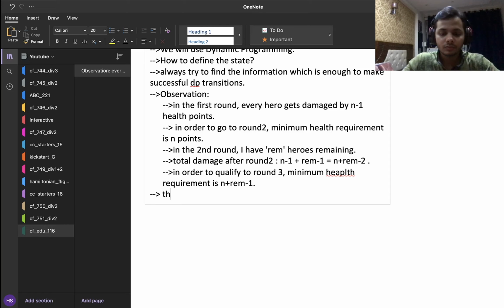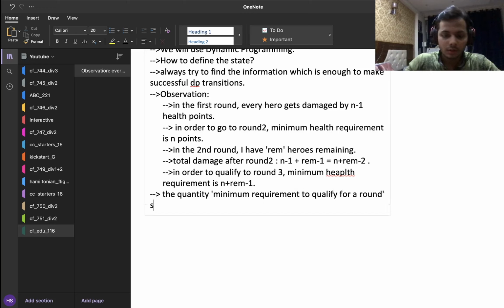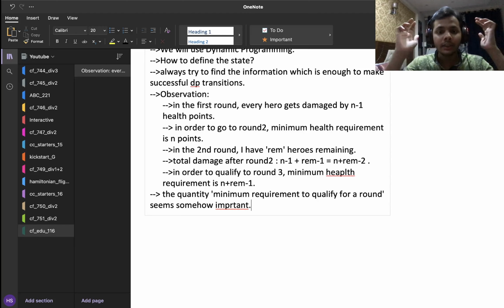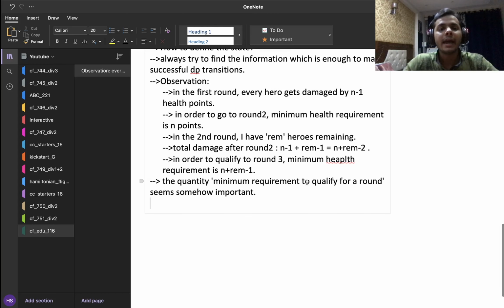So the quantity, the minimum requirement to qualify for a round, seems somehow important. And as it turns out, this is the only other quantity. Of course, we always need the index when we are doing a DP. One of the states is always the index, but it turns out we can just take this minimum requirement to qualify for a round as our second index, and that is going to help us in making our transitions successfully.